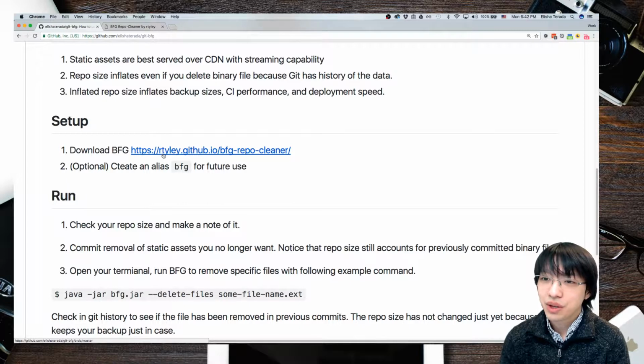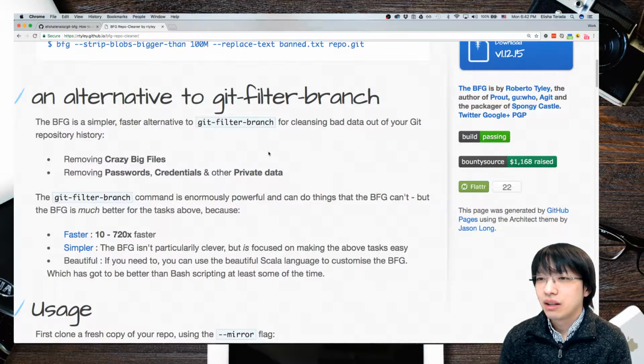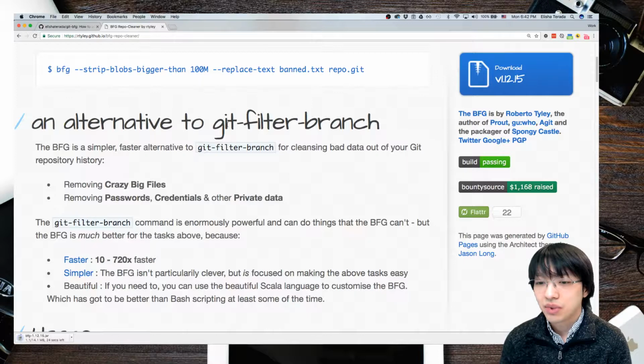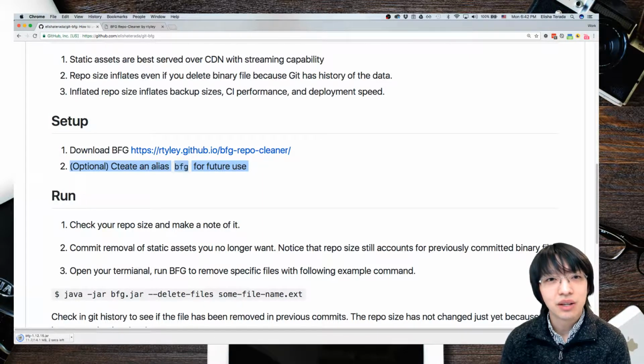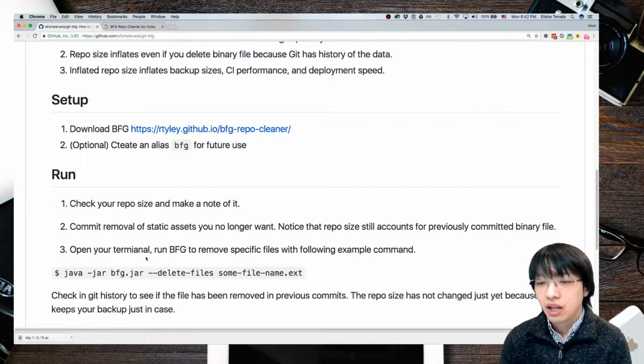First, you want to download BFG. This is a very handy tool. You can use the lower-level git filter-branch, but this makes it easy. It's kind of like a wrapper API that makes it really easy to use, and apparently it's also a faster alternative. So go ahead and download that script to your local downloads folder. You can optionally create a BFG alias if you want to use this often, but usually I just need it for one-time use.